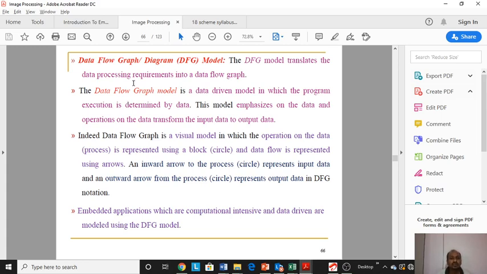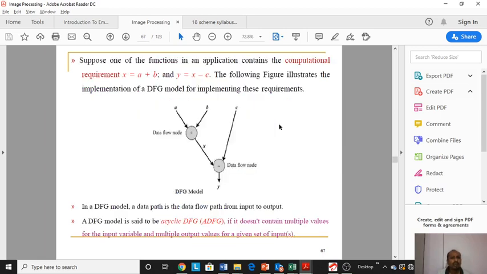Now this data flow graph model is a data-driven model in which the program execution is determined by the data. This model emphasizes the data and the operations on the data, transforming the input data to the output data. This is how the data flow model is. Now we'll see exactly what we mean by the data flow model.